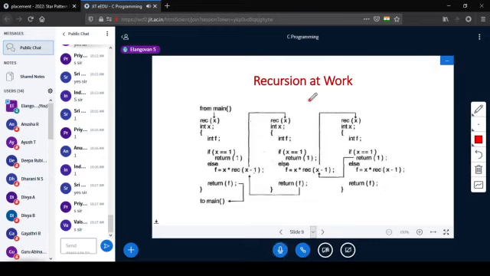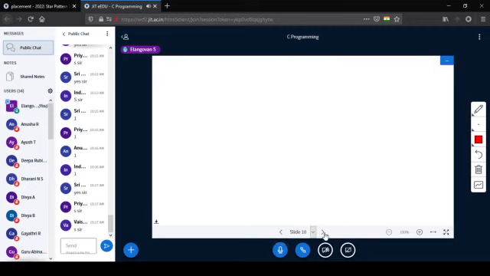Recursion at work. I think this is all explained already, I don't want to explain it again. Next, exercise: what is the output of this program?